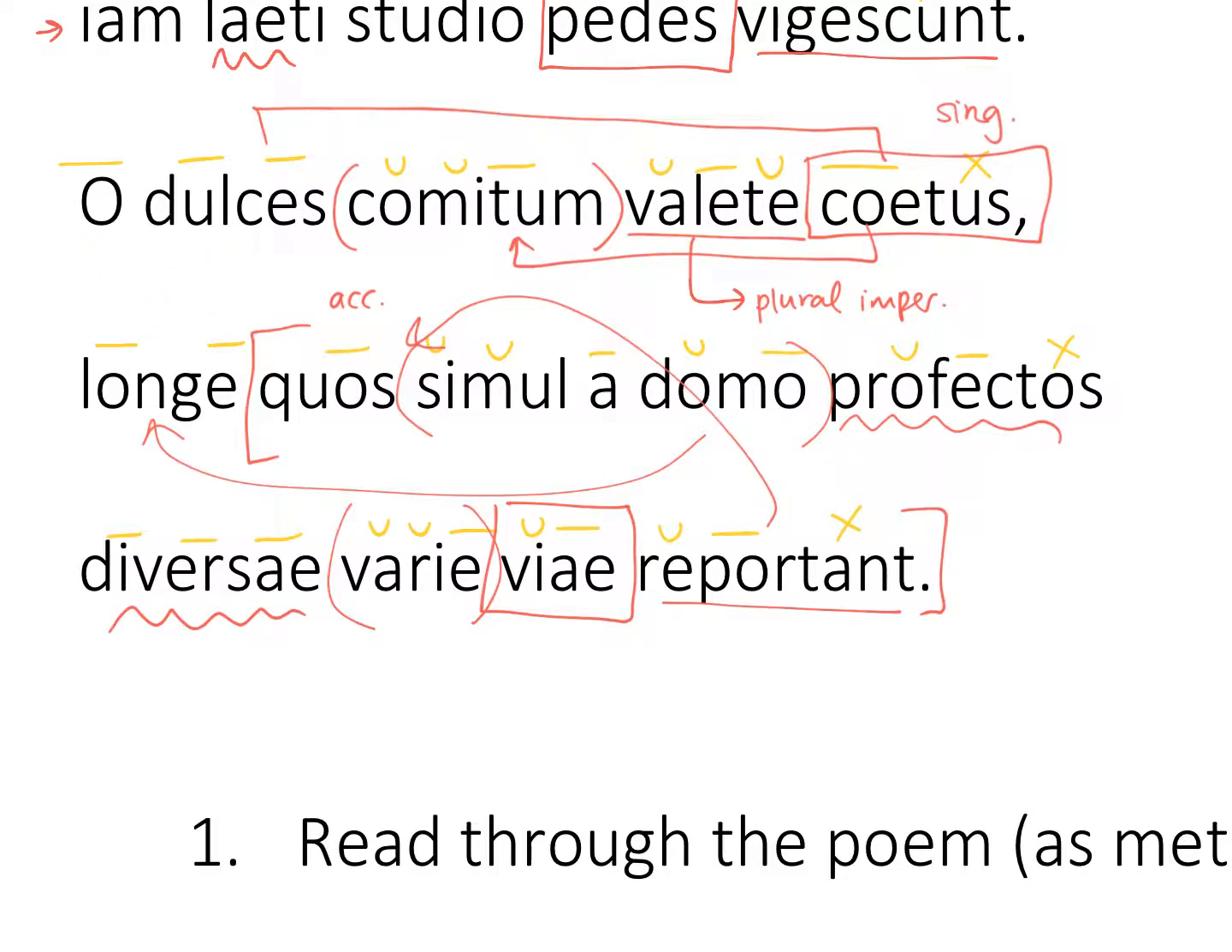Oh, sweet union of buddies, farewell. Buddies whom the diverse paths variously carry back after having gone forward together or having been summoned together from home for a long time.